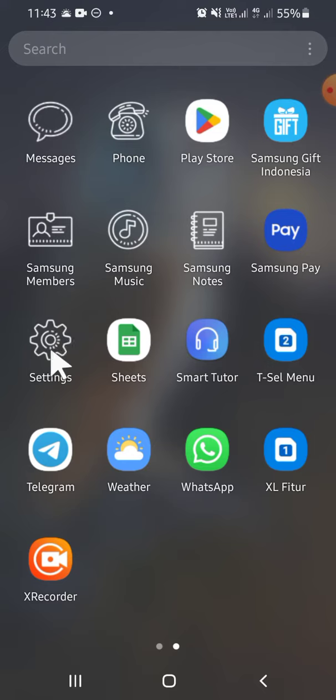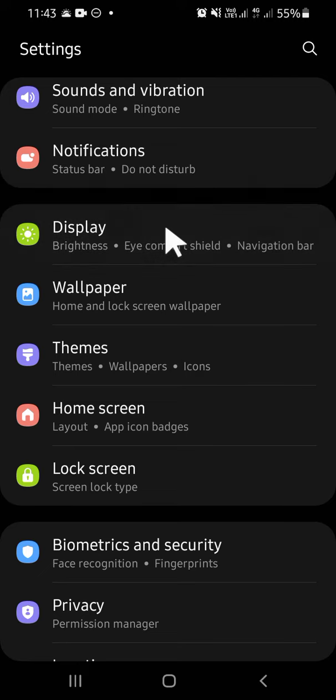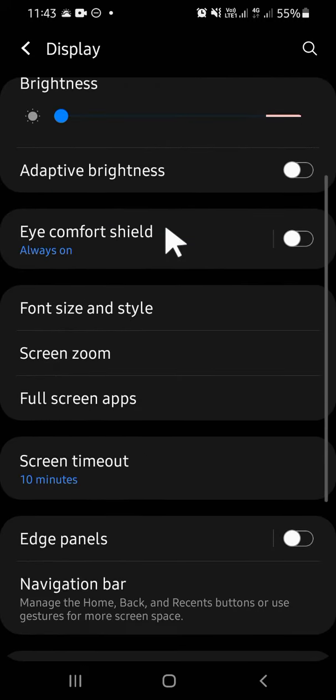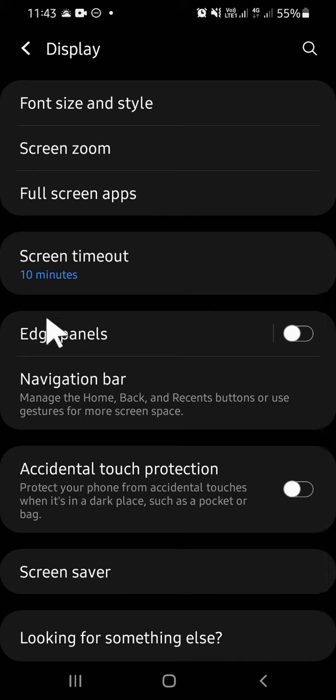First of all, let's just open our settings application on our Samsung phone. Then we're going to find the display setting. This one. Tap on the display setting and you can simply tap on this toggle button, Edge panel toggle button, to activate the Edge panels.